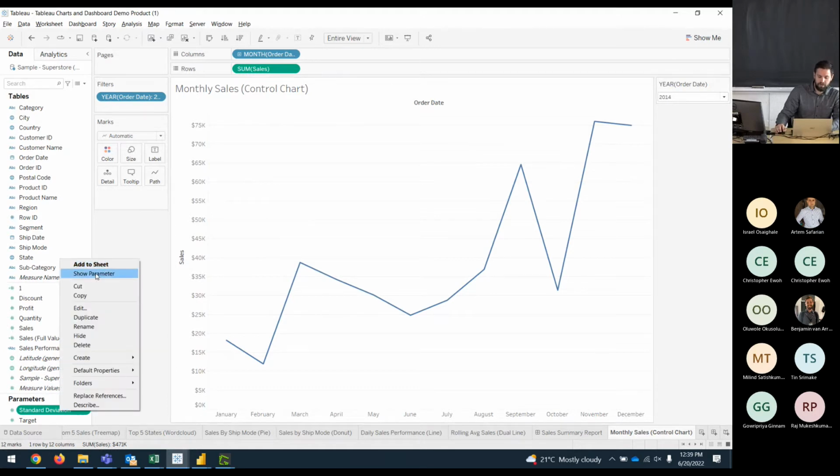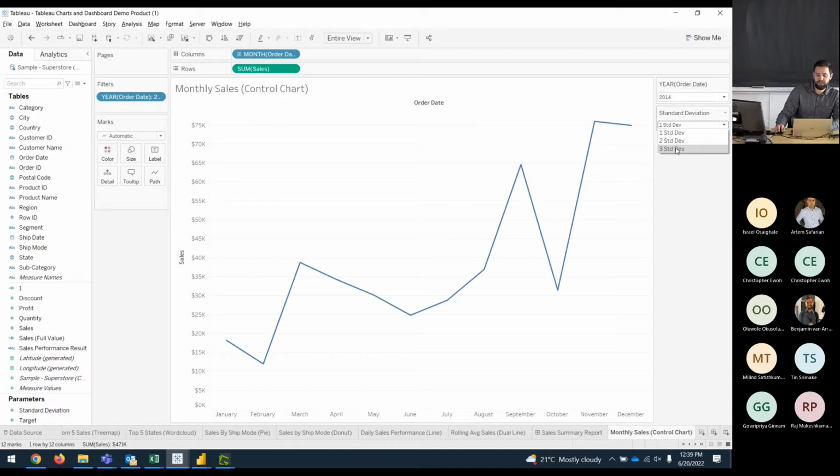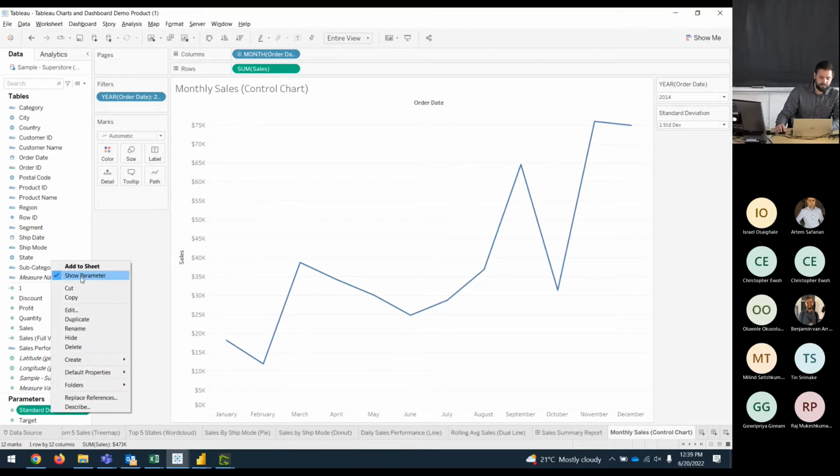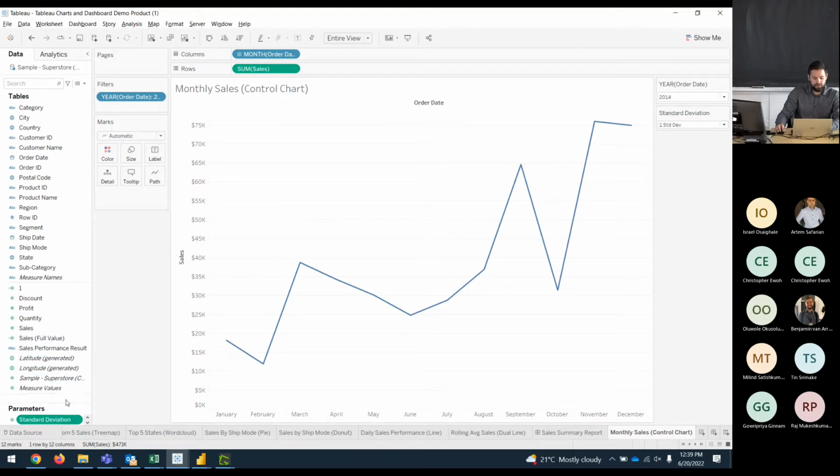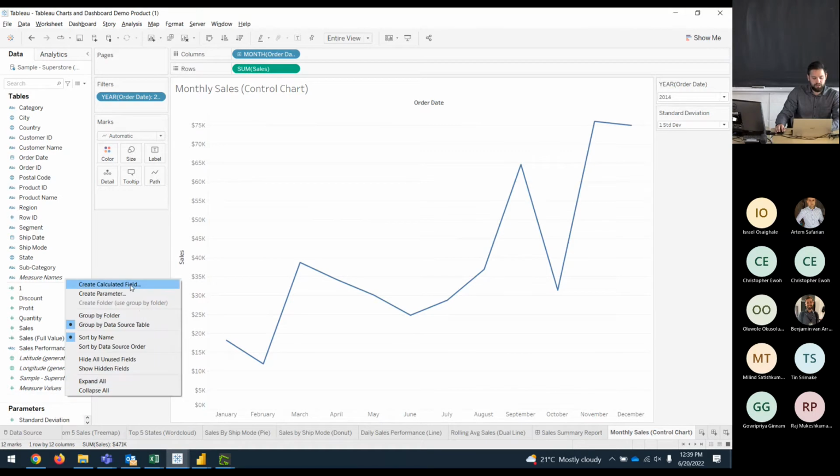And we can right-click on it and hit Show Parameter, and now we have it in a drop-down list that we can select 1, 2, or 3. So I just right-clicked and hit Show Parameter. It's not going to do anything. It's literally just an arbitrary value right now that we're going to create in code. Now, before we can create and use that, we need to create 2 calculated fields.